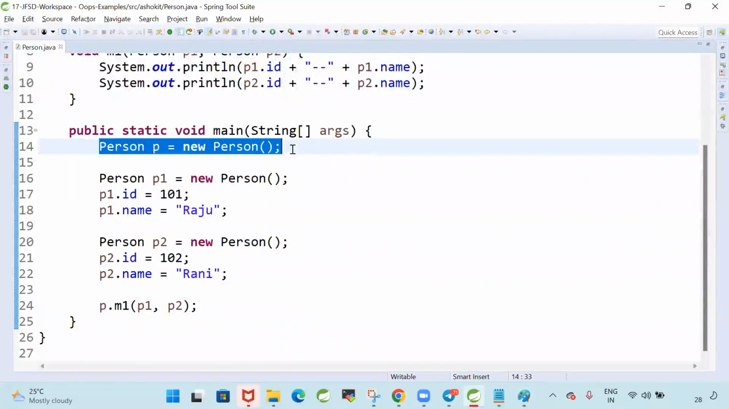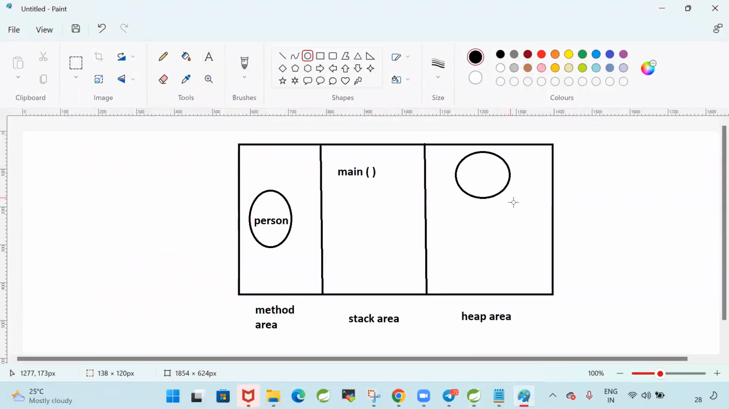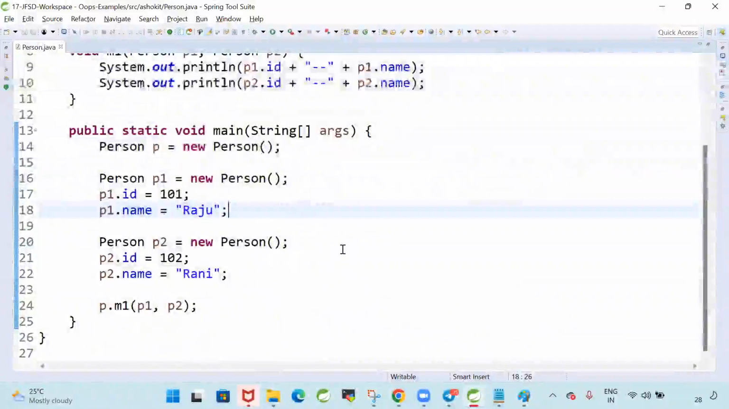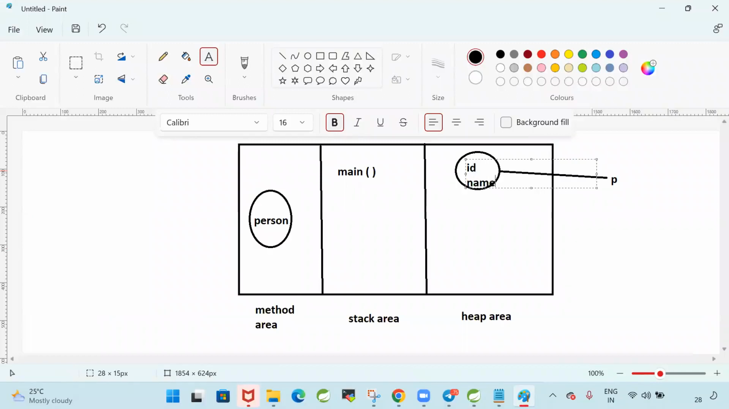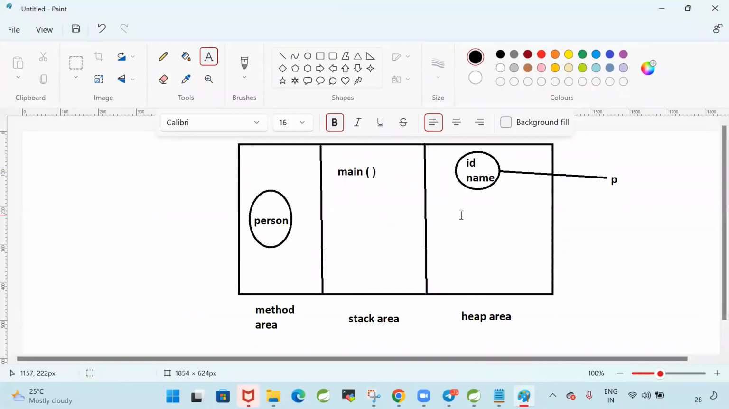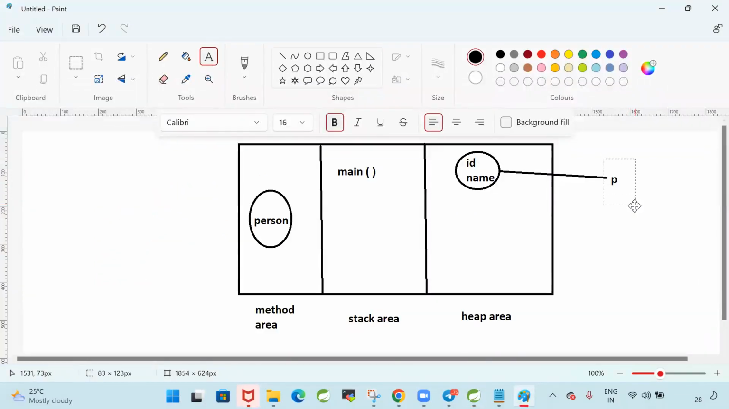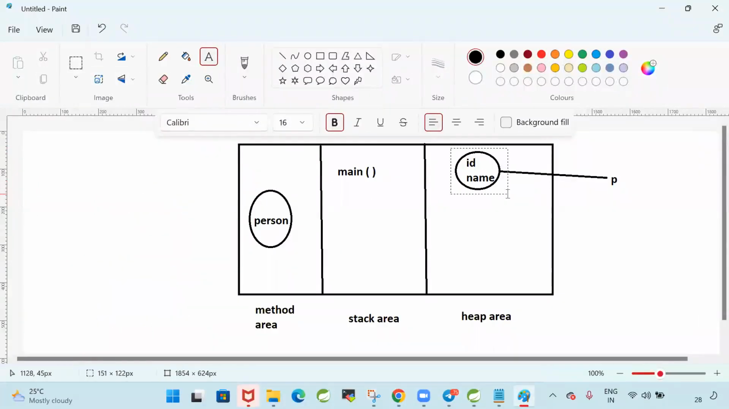What is there inside the main method? I'm creating an object. Which object? Person object. It is pointing to a variable called P. What values are available? What are the instance variables? ID, name. Am I initializing them, or will default values come? Default values will come. Person P is equal to new Person. The object is created, the variable is available. Instance variables in the class are initialized with the default value.